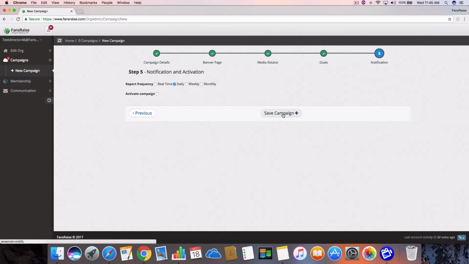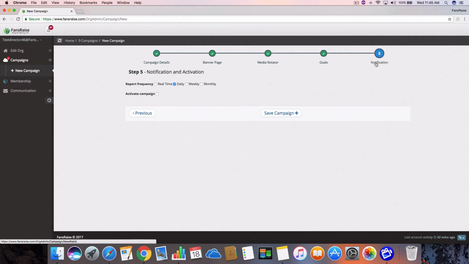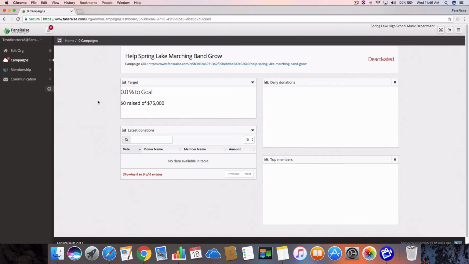So always save your campaign. If you come back into this and you want to change some wording, always come back to number 5 and save your campaign. Unless you click number 5, save campaign, your changes will not stick. So here you see in our campaign list, we have this campaign. We're at 0 because we haven't started anything yet. But from here, I can jump into my dashboard. I can activate it. I'm going to go to the dashboard, and here we are.